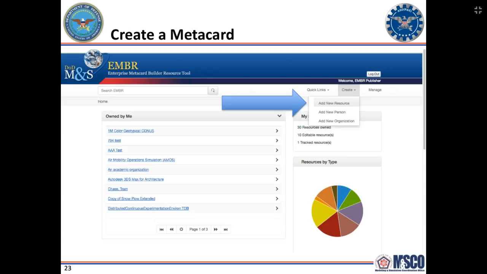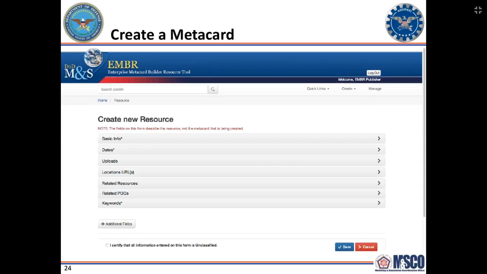When adding or creating a new resource within EMBR, there are several sections or data groups that are available to describe your resource. Data groups with required fields like keywords, dates, and the basic information for the metacard display an asterisk after the group's title. So we'll start with the Basic Information tab. It's going to contain the title, the description, and some other really important data points.